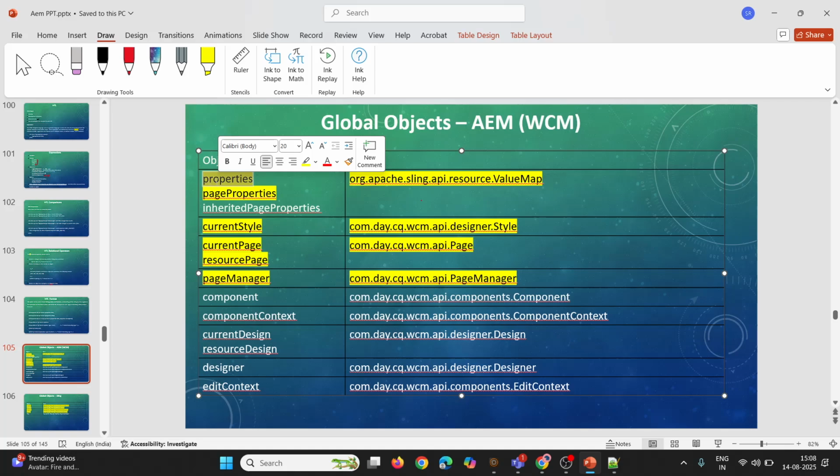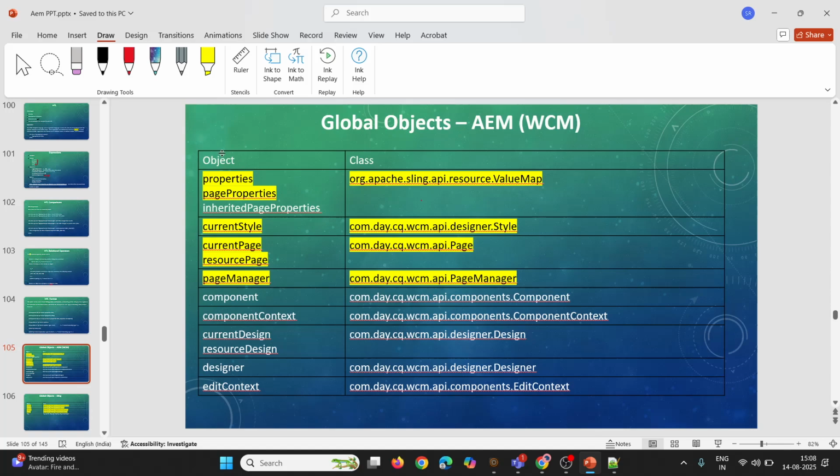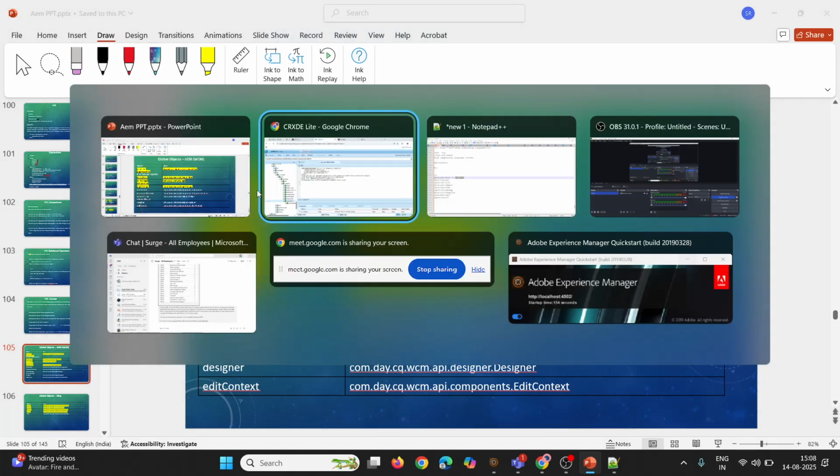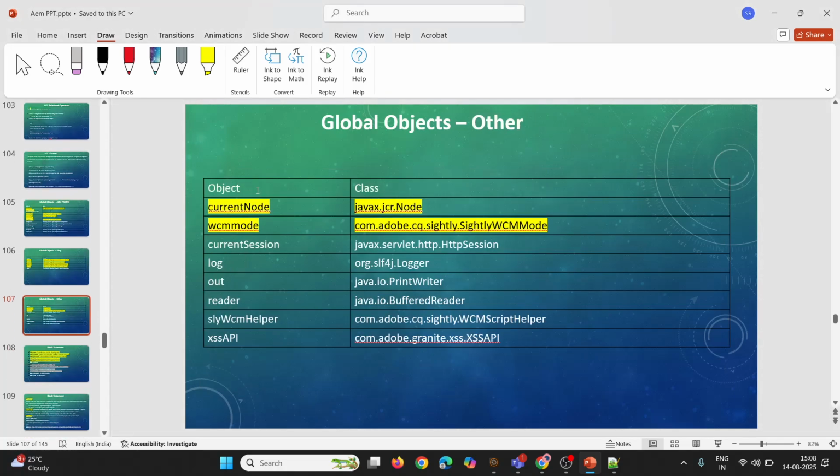So how is this properties object created, or how are page properties or inherited page properties created? These are all the global objects whatever you see here. All of these things are global objects. So how are these global objects working and how have they been created? Right now if we go for a page, how will the page structure look?